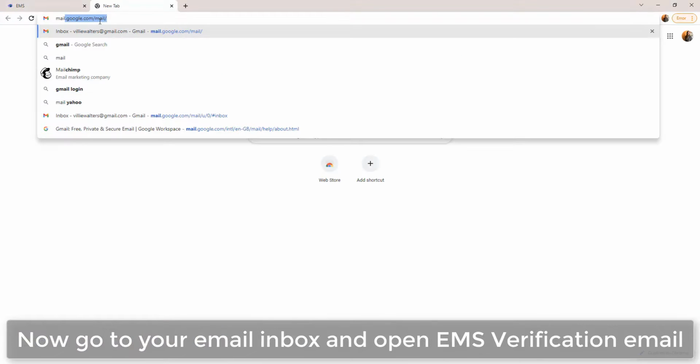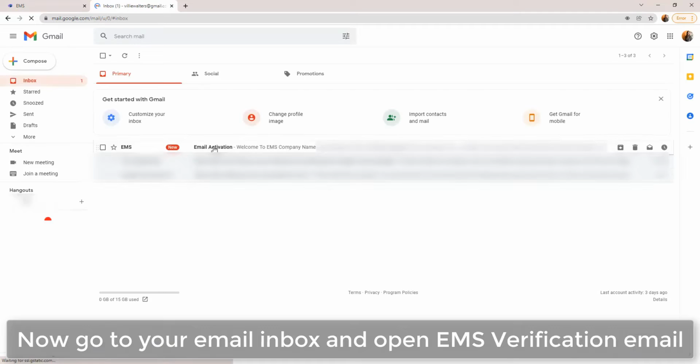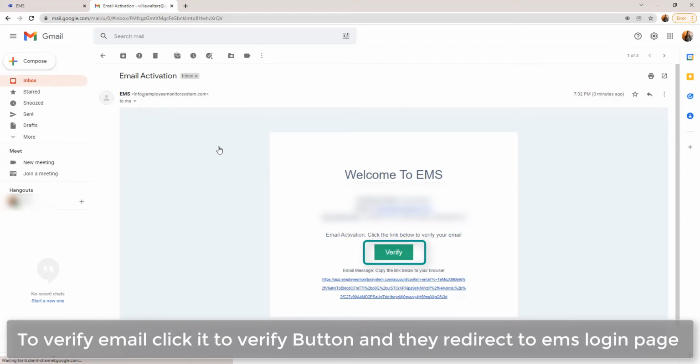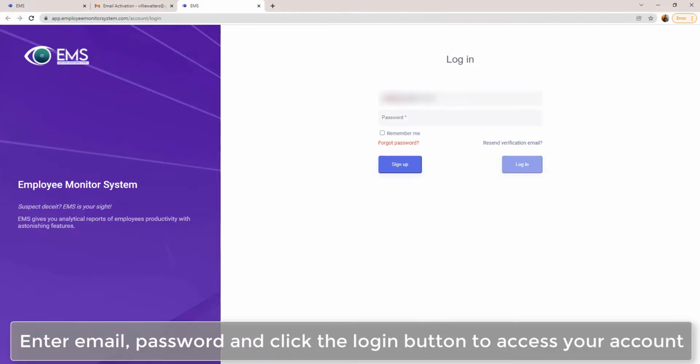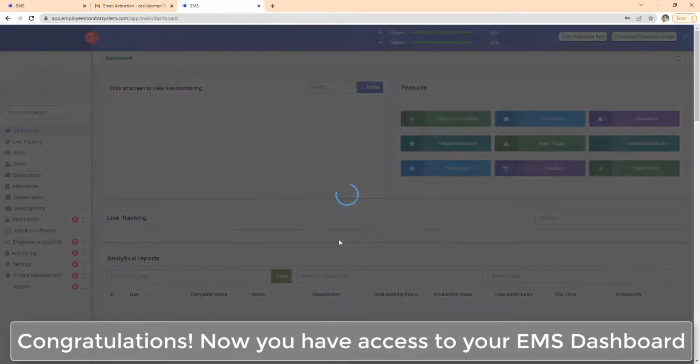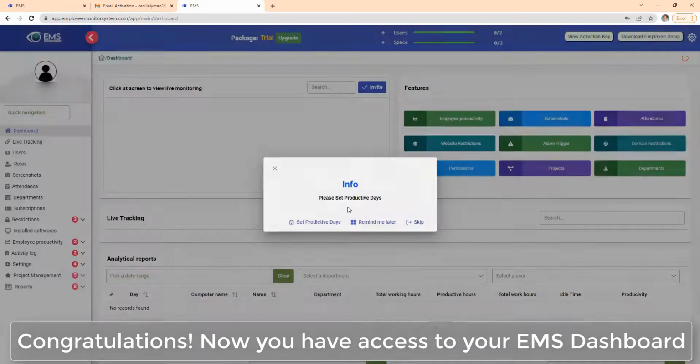Now go to your email inbox and open the EMS verification email. To verify your email, click the Verify button, and it will redirect you to the EMS login page. Enter your email and password and click the Login button to access your account. Congratulations! Now you have access to your EMS dashboard.